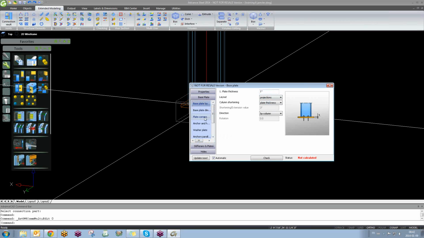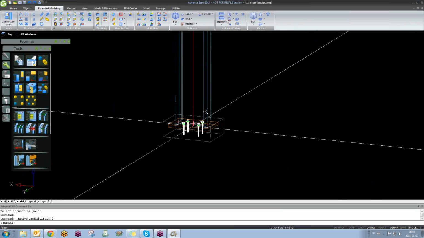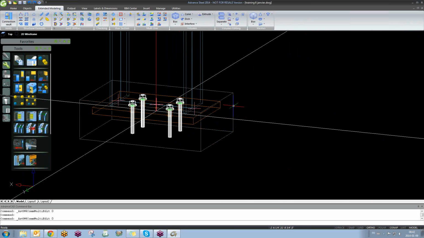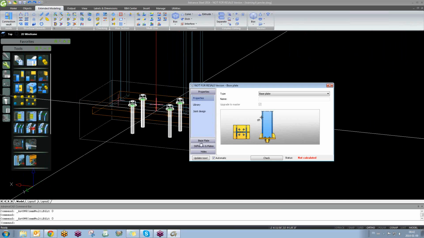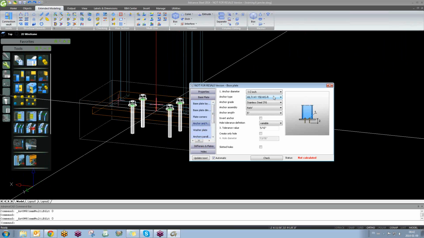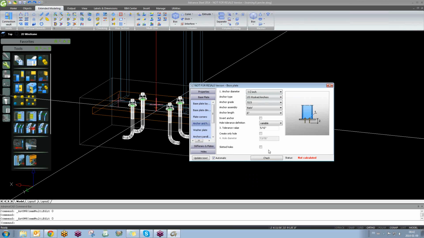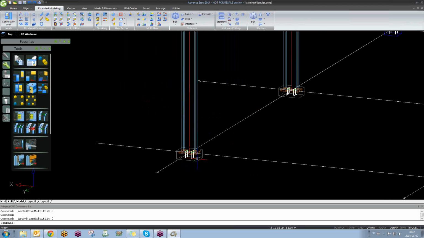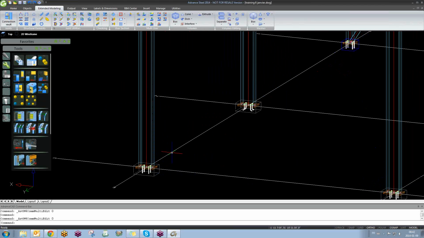Now when I double click, I have all the options available, and if I change anything here, like for example, the anchor type, those won't follow, because this one is not part of the group anymore.